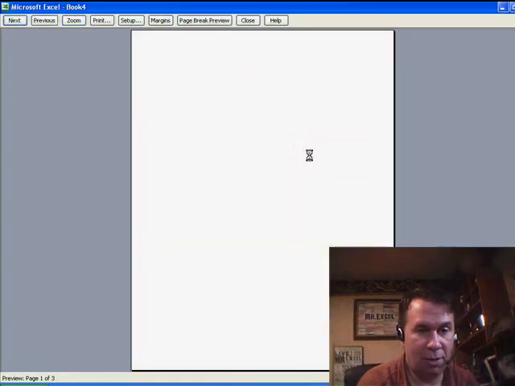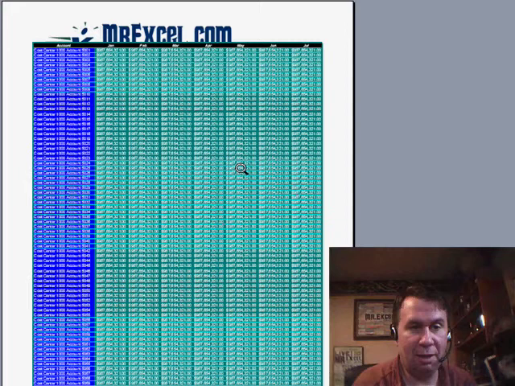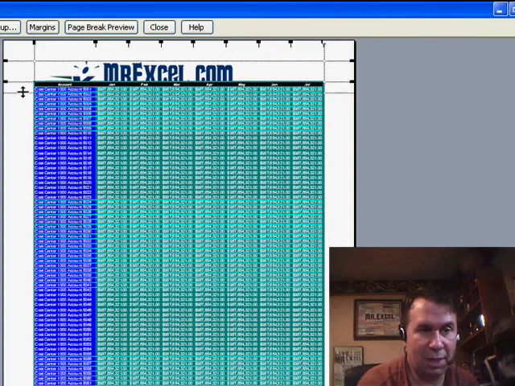Now let's do a print preview. And you'll see that the logo is a certain size. It comes out to about half the page. Let me adjust my margins here so that the data starts beneath the logo.